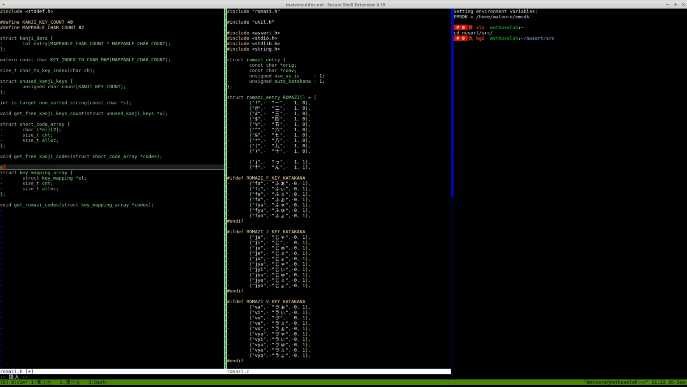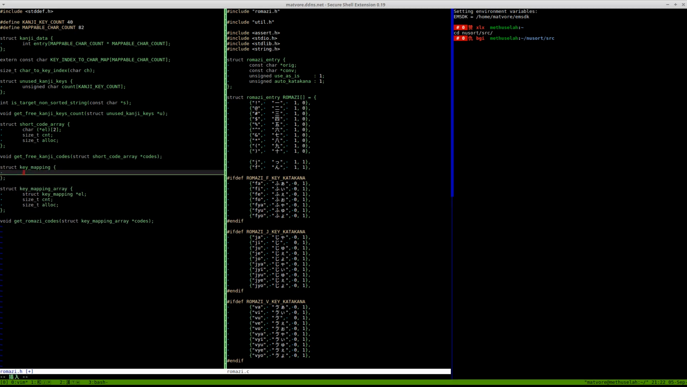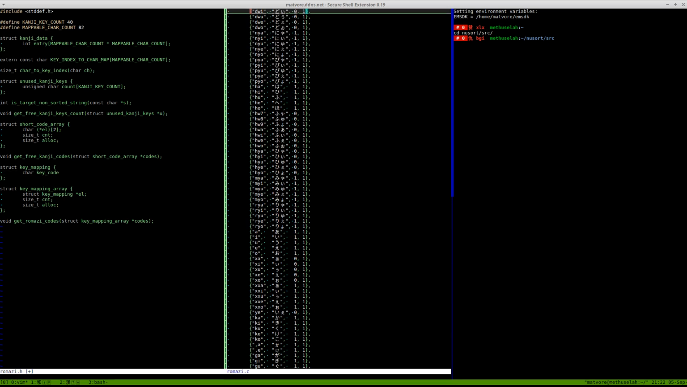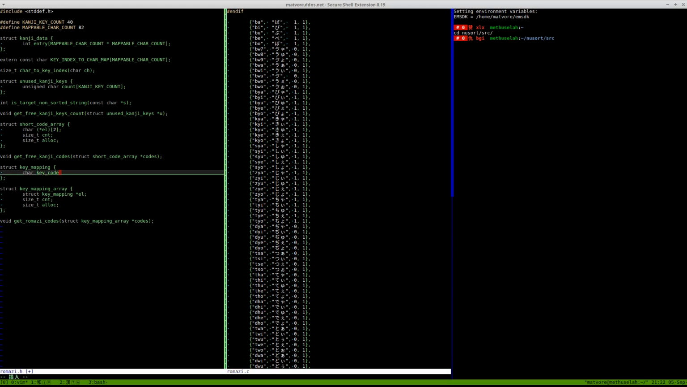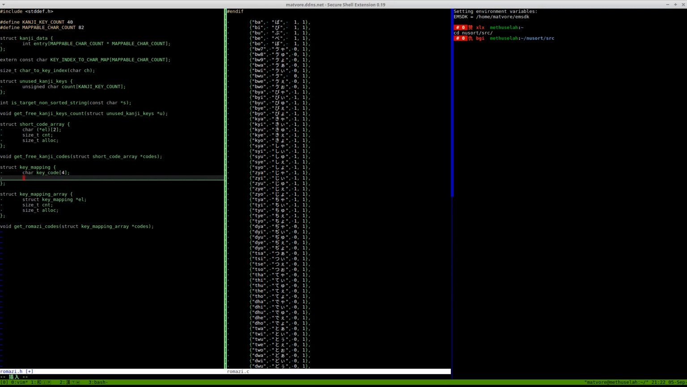Okay, so now we also have to define struct key mapping, and we'll say char key code, I suppose, and at most this can have 3 characters in the left side of the mapping. It looks like I aligned it as if everything can only have a maximum of 3. So I'll just add an extra character for the null terminator.